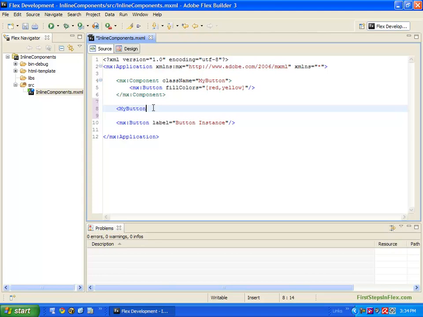You'll notice that the code completion isn't working right now, and I think that's a bug in the version of Flex Builder that we have, so I think that's fixed in newer versions. But we're going to go and set some properties here. We're going to say myButton instance. There we go. So now what we've actually done is created an instance of this custom component.